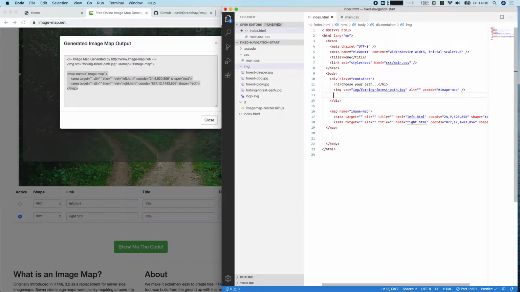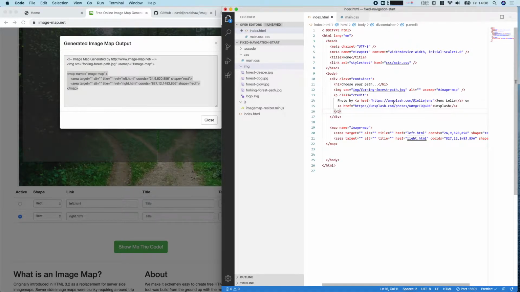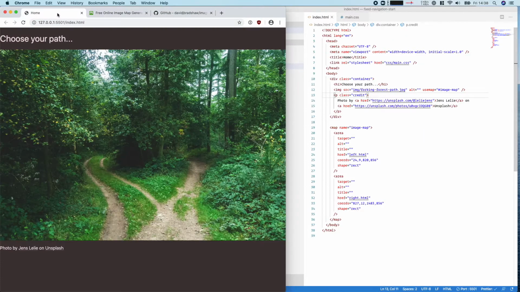And then there's one extra thing that I have to add, and that's the credits. And I'm going to copy these from the template that I have. So this is just a paragraph that links to the Unsplash page with a class of credit. So it gives credit to the person who made this picture.